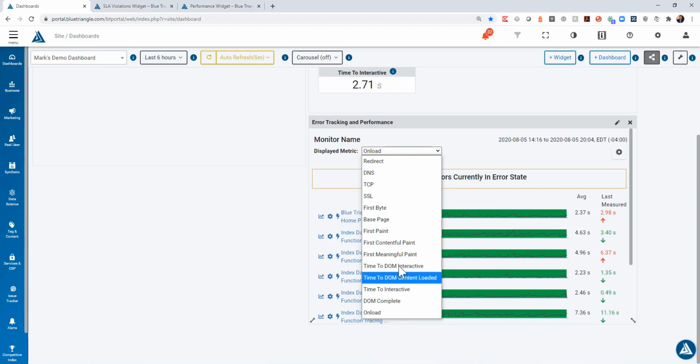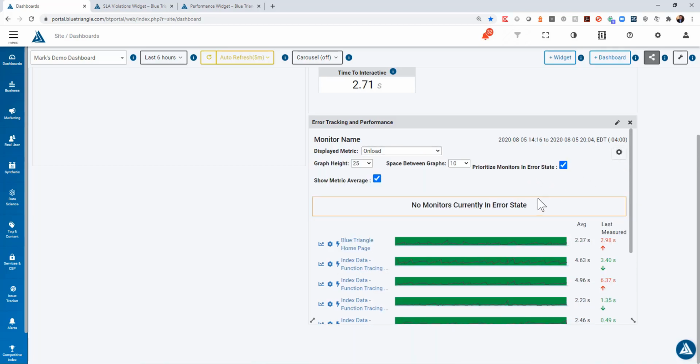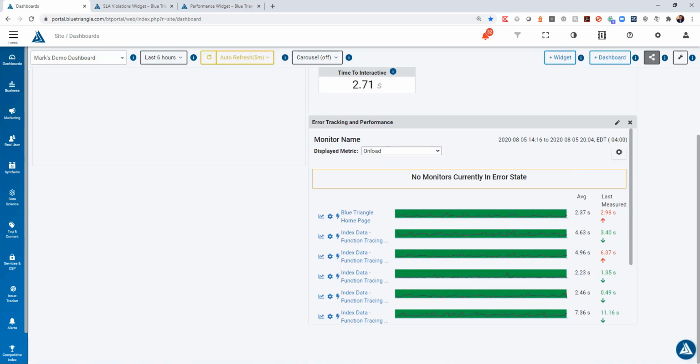The other thing is you can change the displayed metric. So right now I think we're just looking at the on-load performance time. You can change that there. You can also go in and configure a few more things. You can change the size and spacing of each of these rows and some other things. So that one is great for synthetic monitoring.